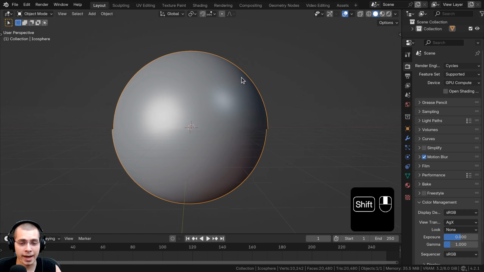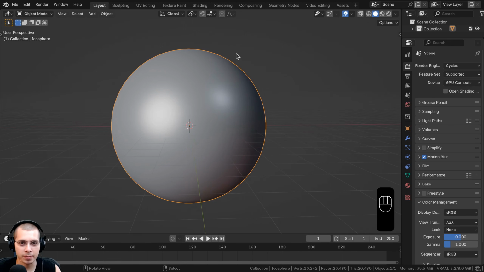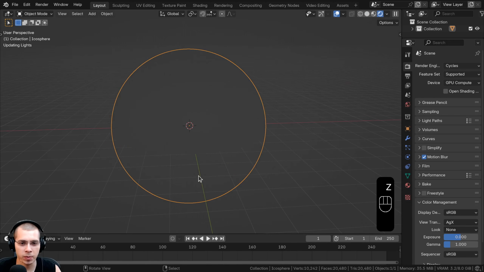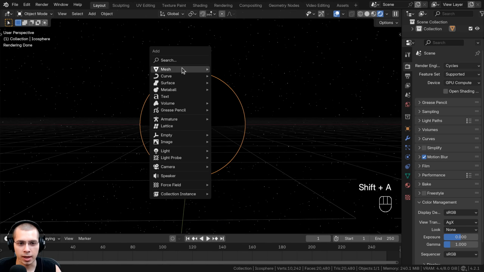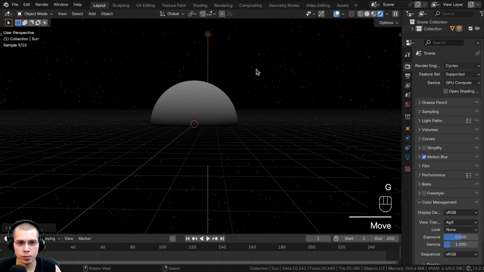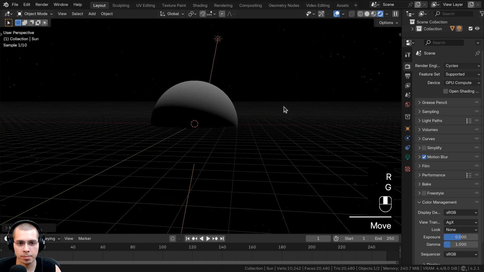So we're now going to be making the atmosphere. Before I make the atmosphere, I do want to add a sunlight, because if I go into the rendered viewport mode, you can see everything's really dark. So I'll go to the add menu, and let's go down here to light, and we're going to add the sunlight. We can just move the sunlight up here and maybe rotate the sunlight back a bit.